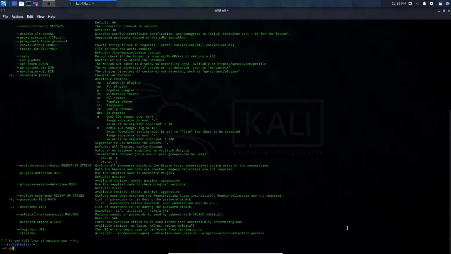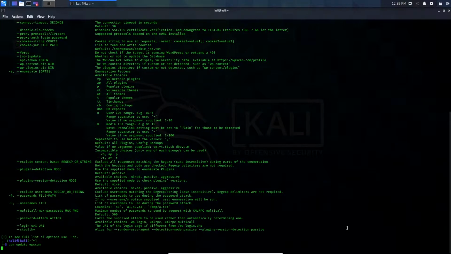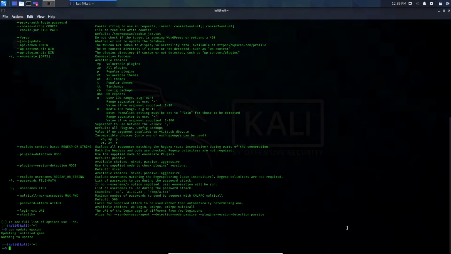So the first thing we're going to do is type in gem update wpscan and hit enter. So this kind of updates the tool. It updates the list of vulnerabilities in current versions and the older versions. You've got to make sure that, nothing to update. This is also probably because I updated Kali Linux yesterday through the command line as well. But just for your advice, just update Kali Linux.